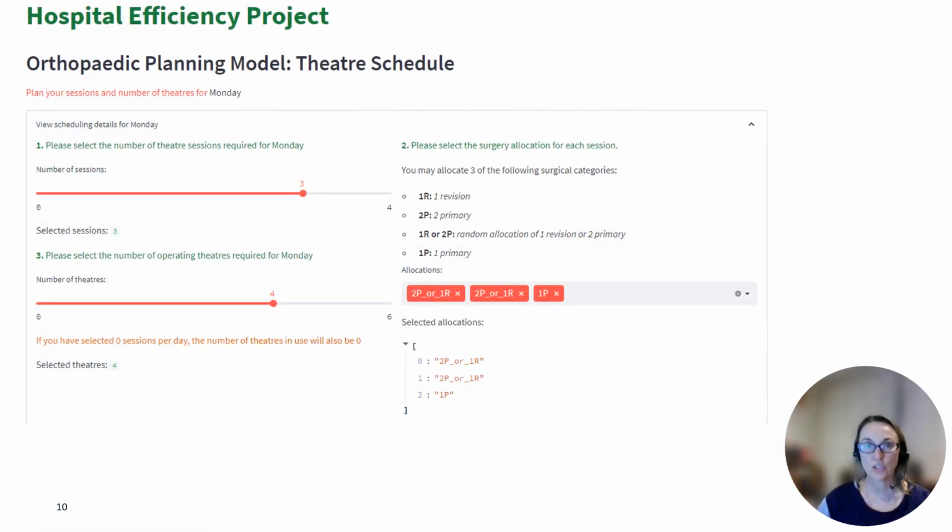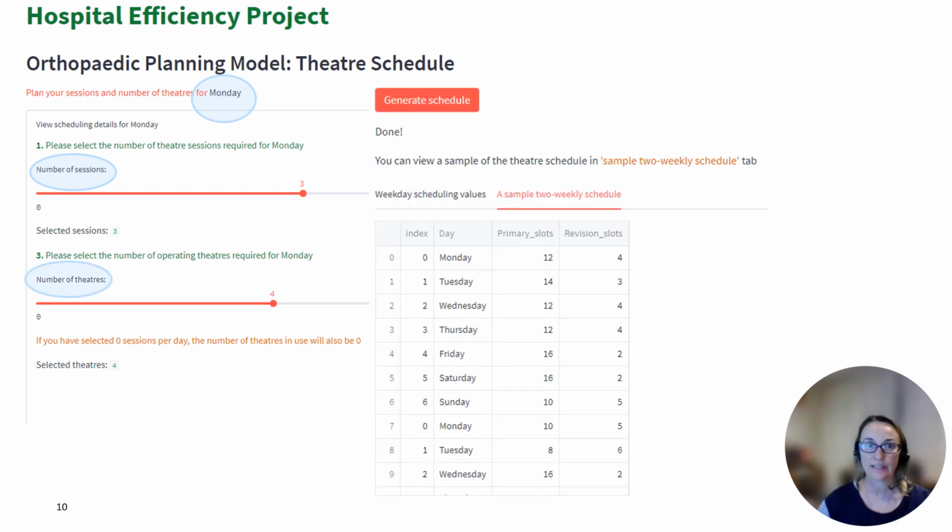The theatre schedule tab enables changes per day of week to the number of operating theatre sessions, how surgical types are scheduled across the week, and the numbers of theatres. And the schedule can then be generated and is then available to be used in the model.